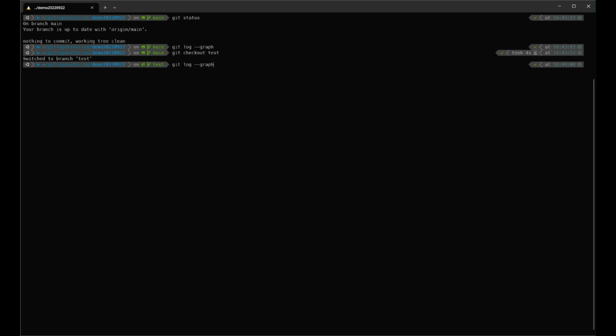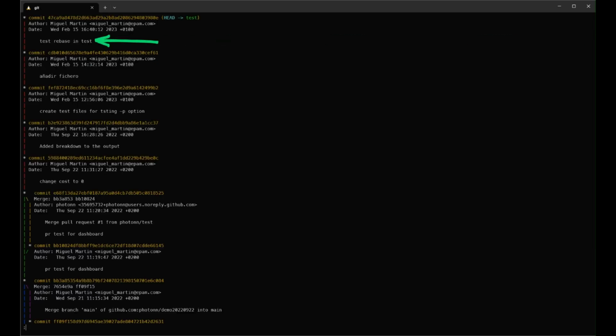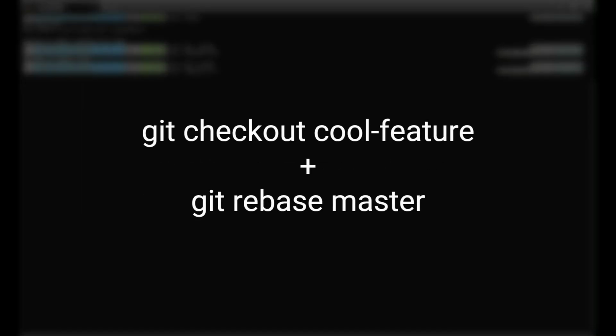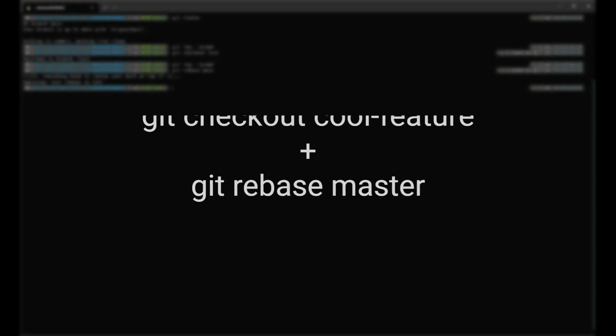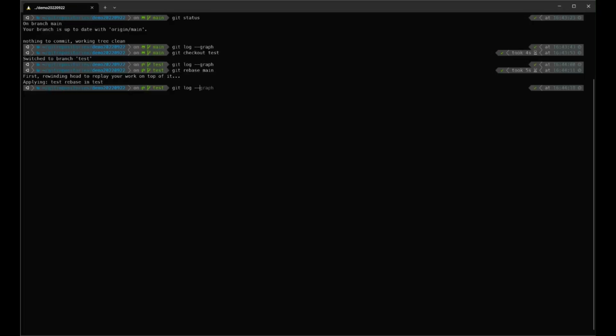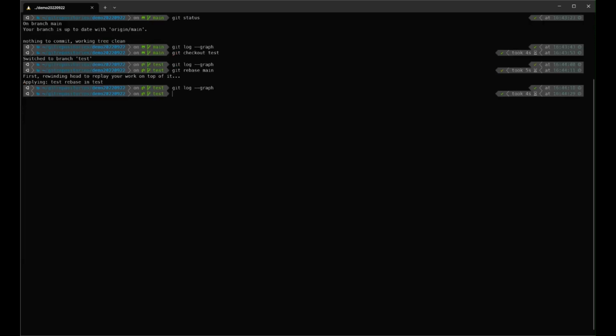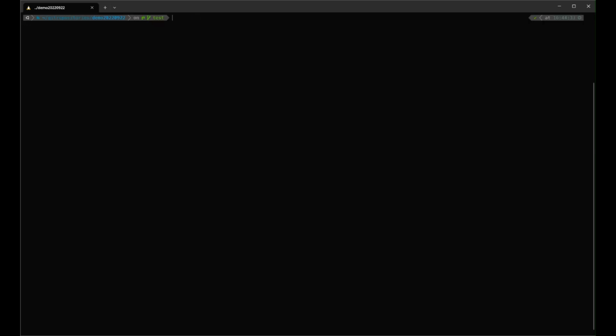For example, to rebase your cool-feature branch on top of the master branch, you would type git checkout cool-feature, git rebase master. This will move your cool-feature branch to the tip of the master branch and replay your commits on top of it. You may need to resolve some conflicts during the process.